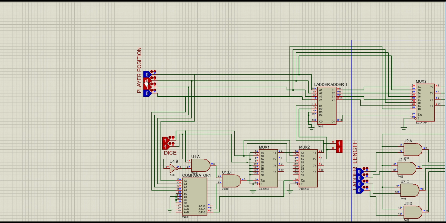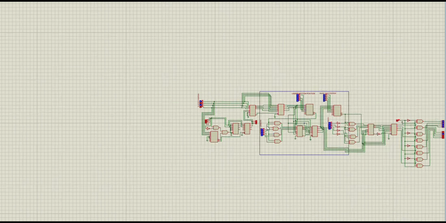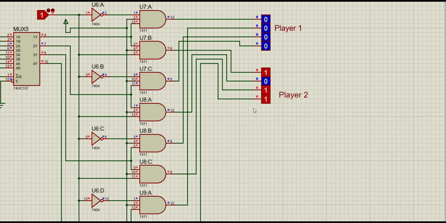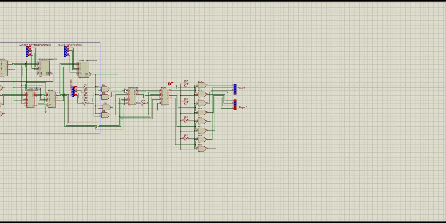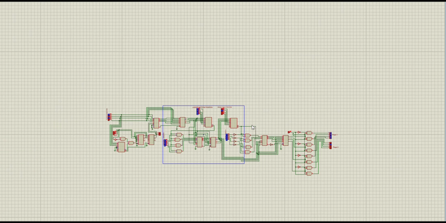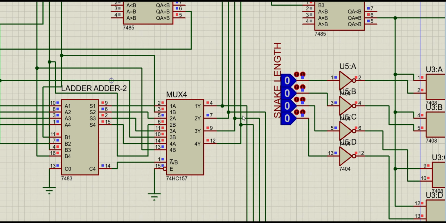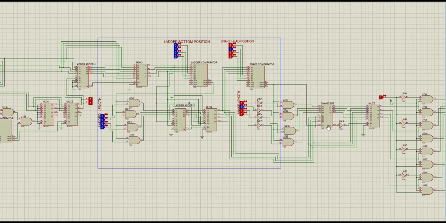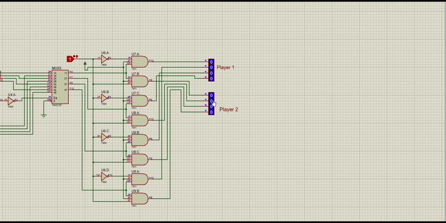Like we given this as 8, 10. 10 plus 3 is equal to 13. See, this is 13, and we place the snake head at 13. Here is 13, and the snake length 13. Then it will remain 0. See, it will remain 0 value. Then it will remain 0.